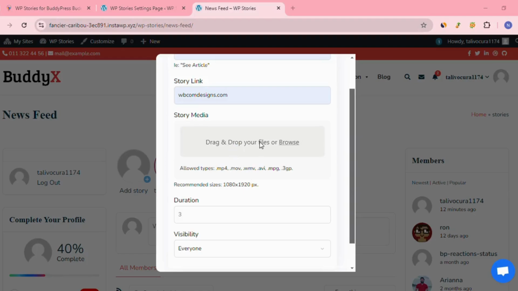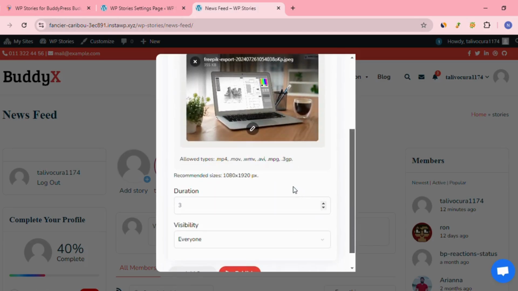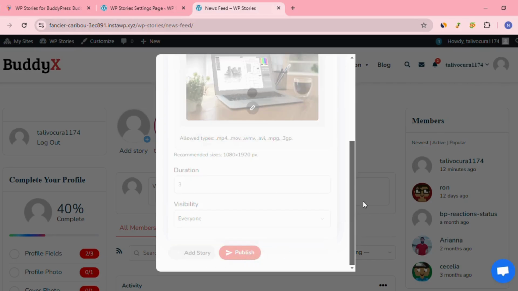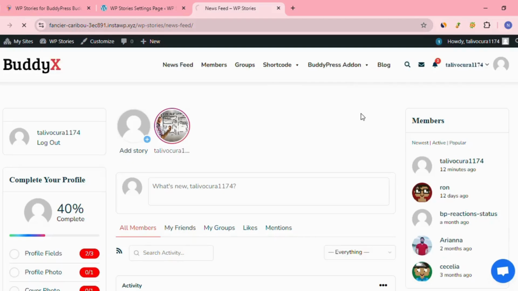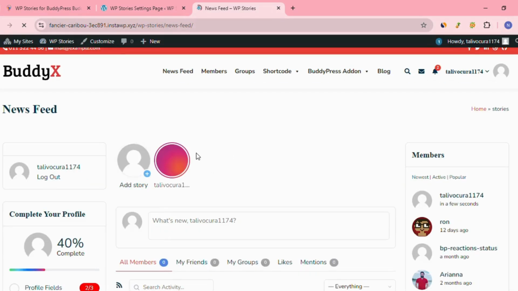In story media, add an image. Now set the duration. Set visibility. Now publish your story. The story has been published.